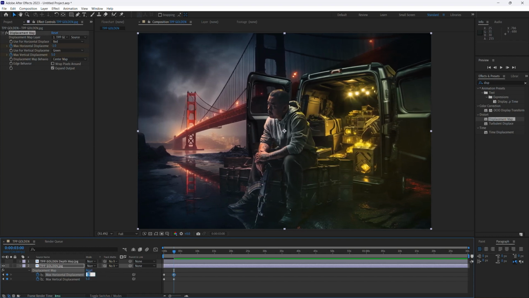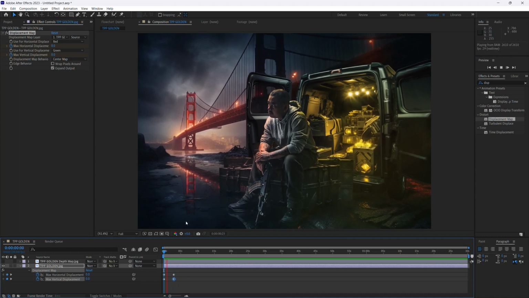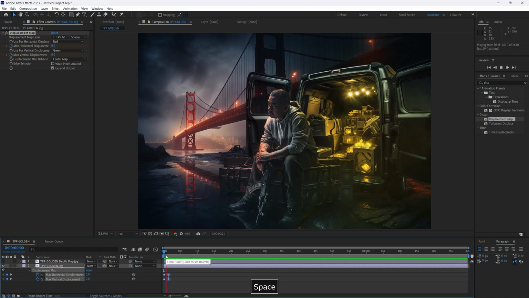So I find it about 5, or maybe you could get away with 8. Let's try that. 8. Yeah, 8 is not too bad. You can see the effect more. If you play it, you can see that. If you want it to be faster, just move the keyframe up. So I like that. That's about like 1 second.